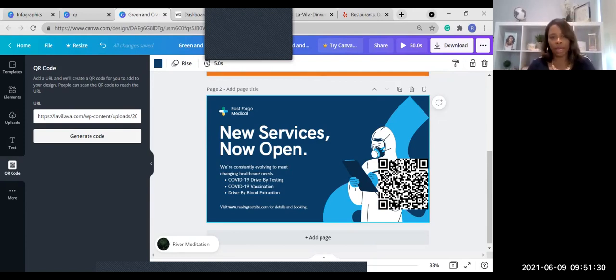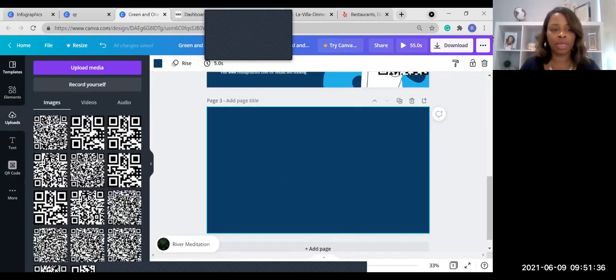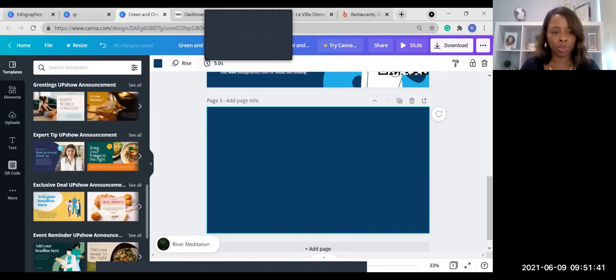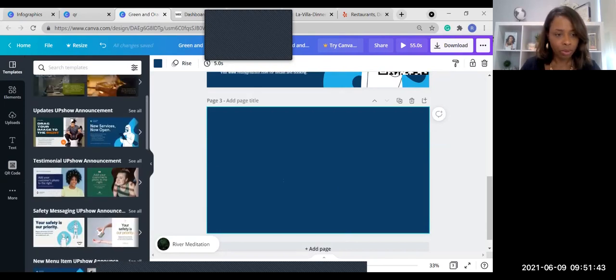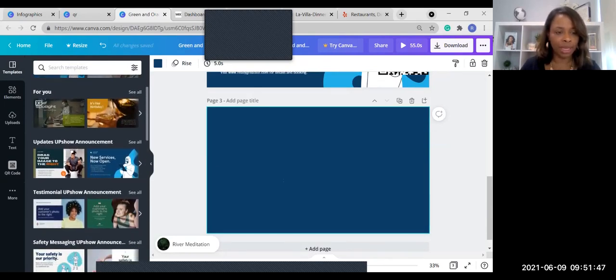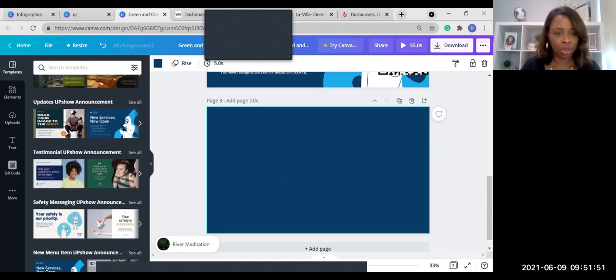The third way I want to show you is for a special event. So let's go over here. And once again, I'm just going to keep pulling out templates because a lot of you just need to get used to just pulling out the templates. And I love how Canva is so good for this.